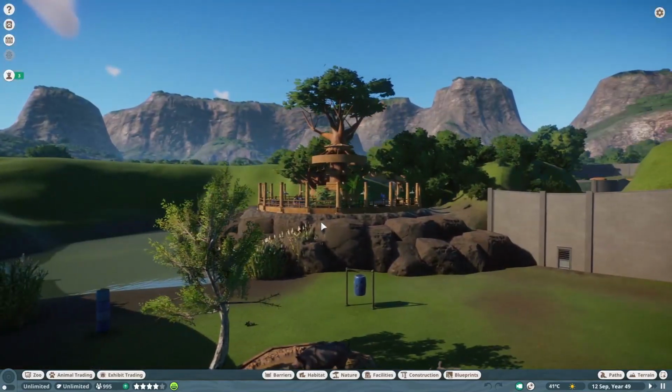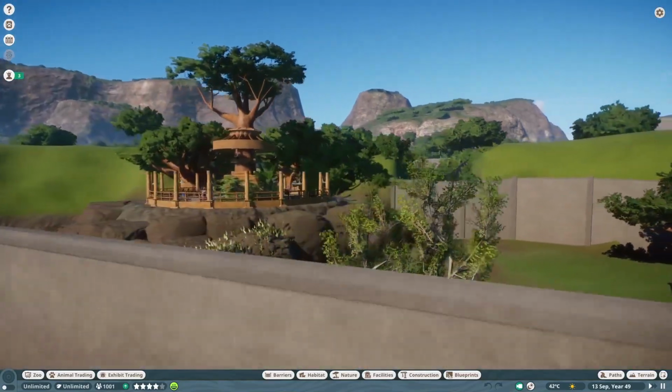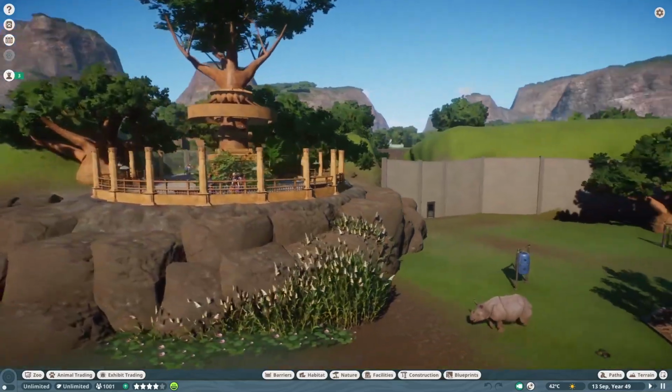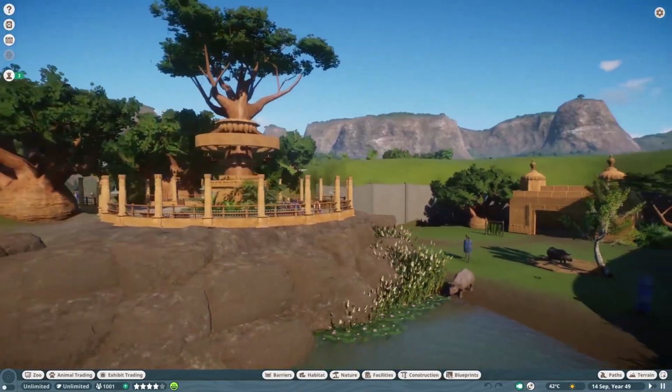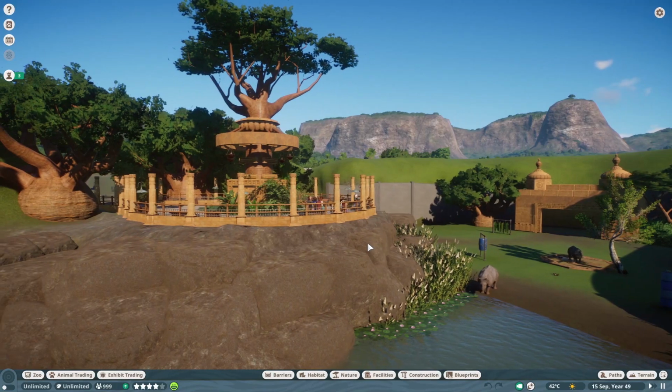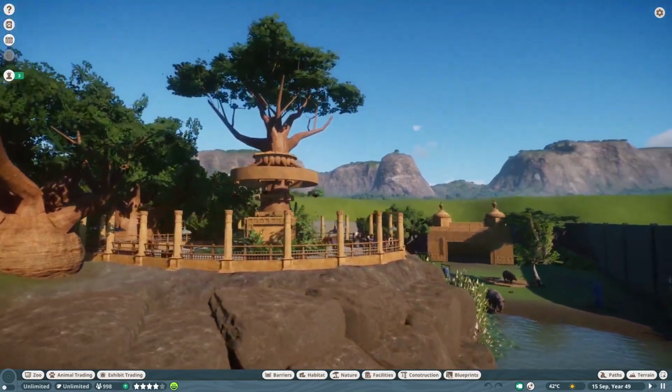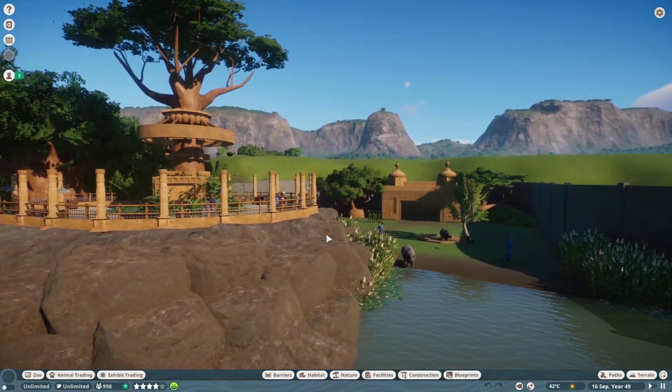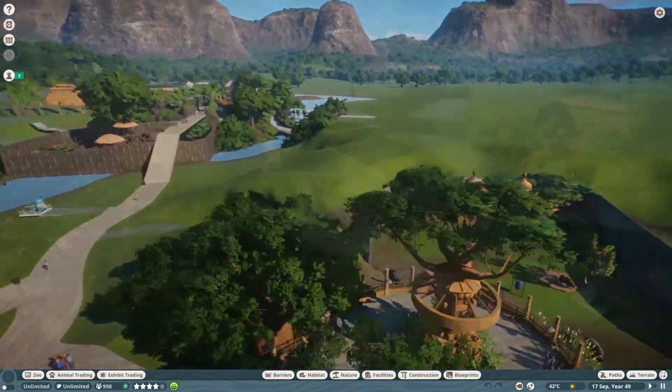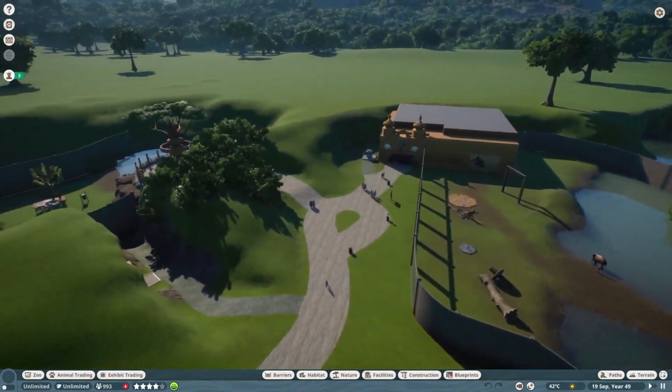But I think that looks really cool from far away, right? It's a little more on the fantasy side, I feel like, because it's built into the tree, but still realistic at the same time. I don't know, I think it's pretty cool. And yeah, this is kind of where we are.